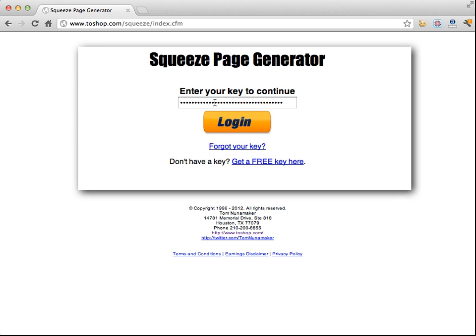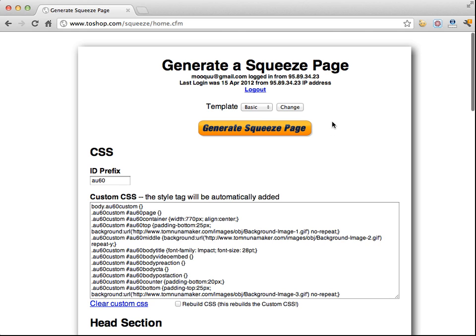I do set a cookie that's good for 6 months, so once you put your key in and you come back to the page, you shouldn't have to re-enter it unless you're on a different computer. But that's a nice feature, so it's available for you whenever you want to use it.